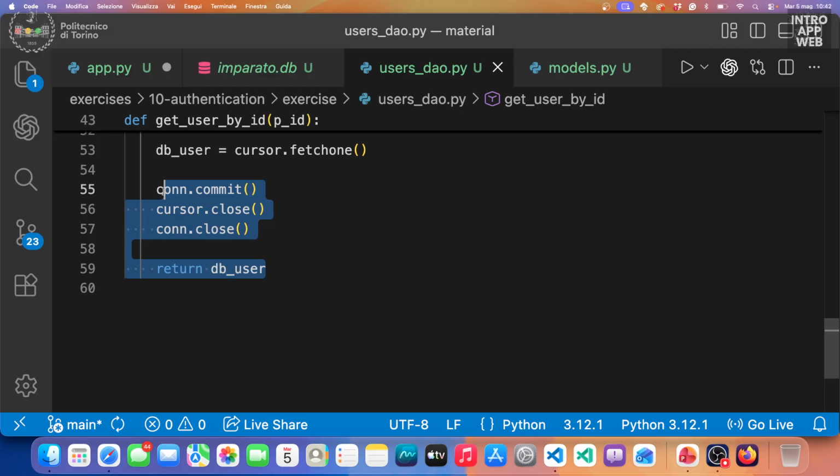Okay, well, let's try to check if it works. In the database, we just have one user. We have two users with these emails and with these passwords. So this one should work.